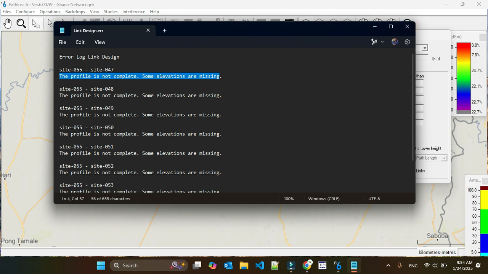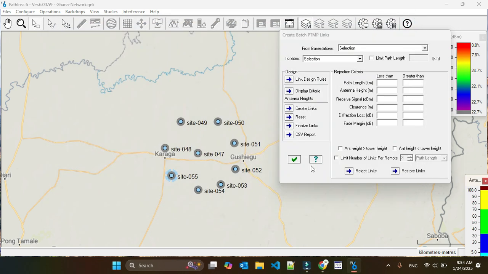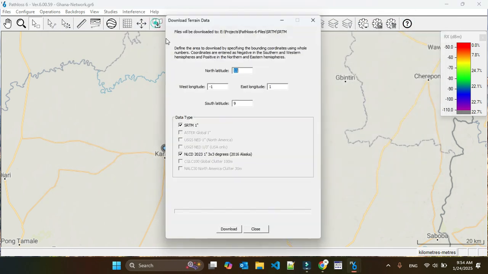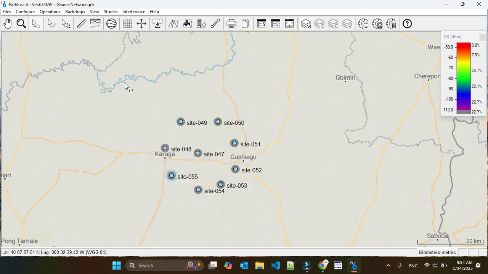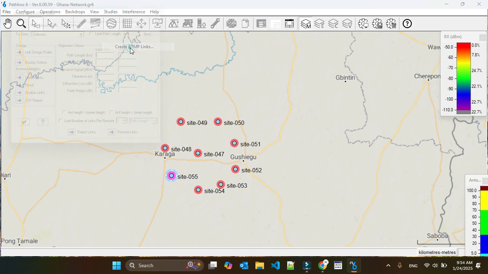Maybe for the time being you will not be able to fully understand. But when it's talking about the profile and elevation, it means that it is not able to generate the profile and does not have the elevation data. So let me close it. Let me download the elevation data. It will not take a lot of time, hopefully. Okay, so let me run it again.